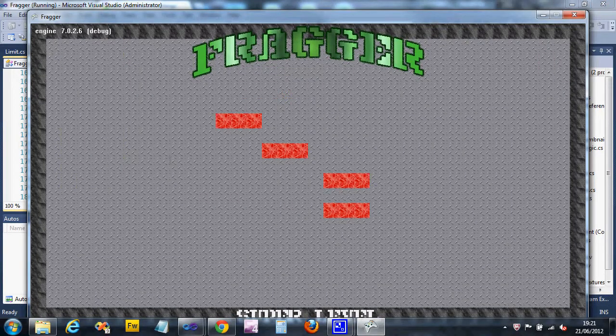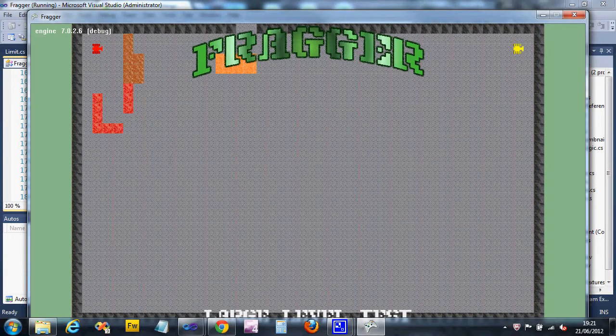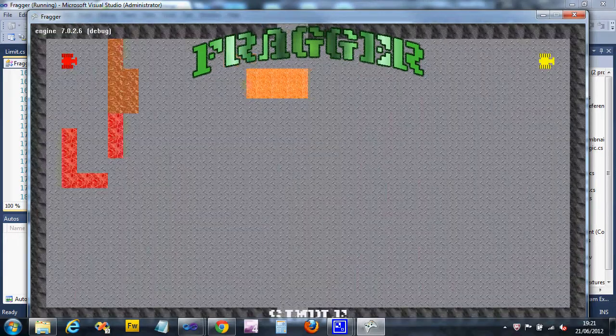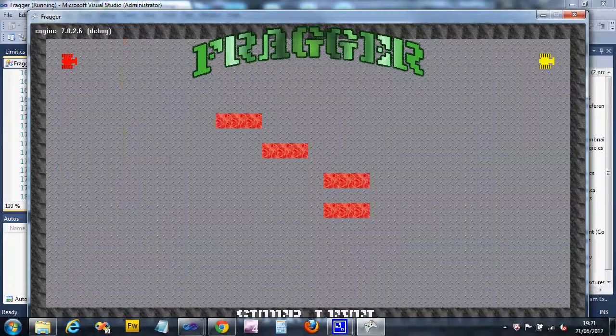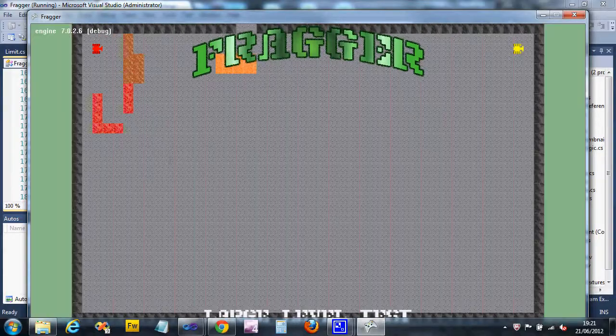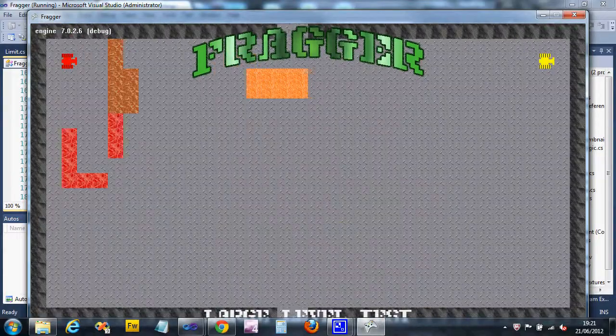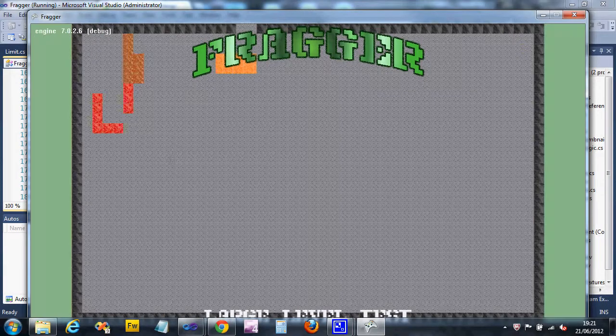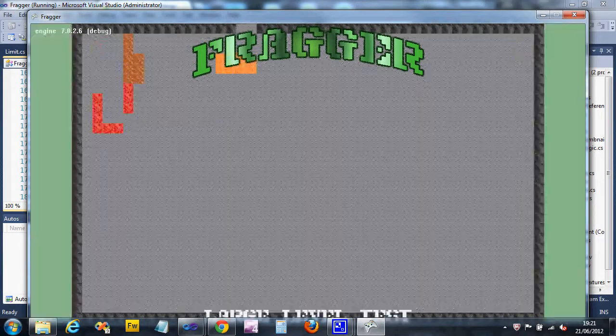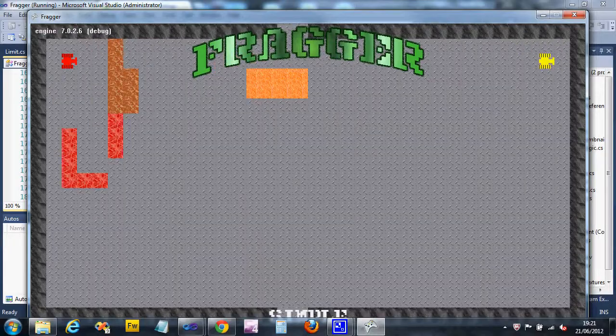So just test that F2. There we go, we scale back. Oh, back to normal. Scale back to normal. So everything's working. And notice how Fragger doesn't change size, because that's on a different layer. That's on the hood layer. If your Fragger is changing size, then you didn't set the hood layer for the Fragger graphic.